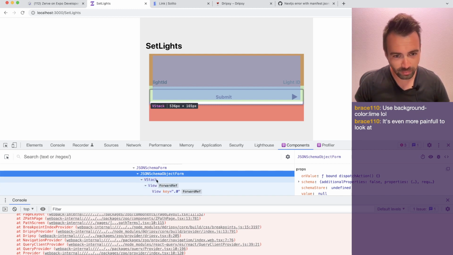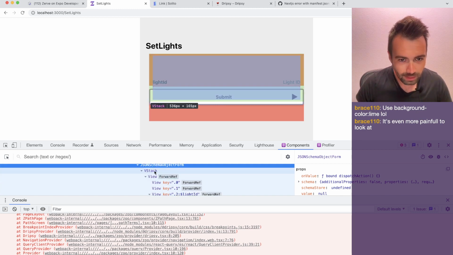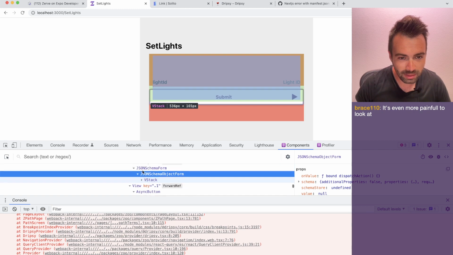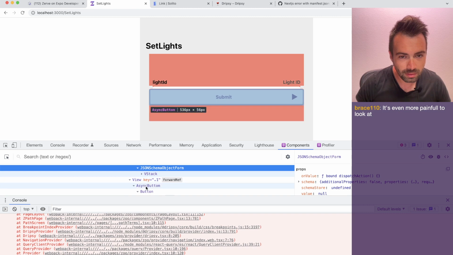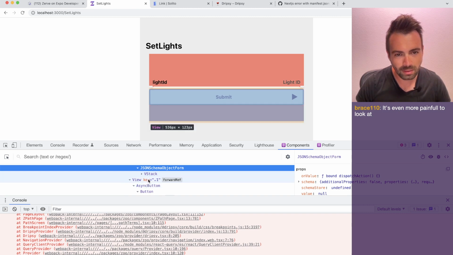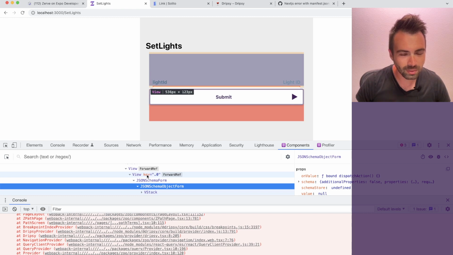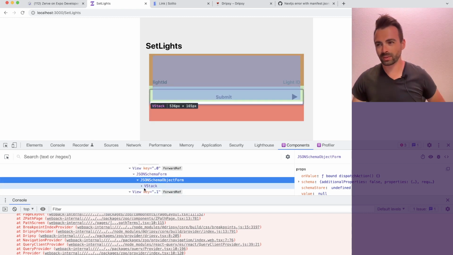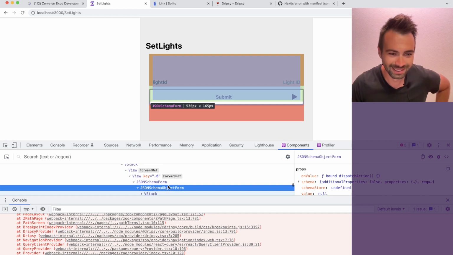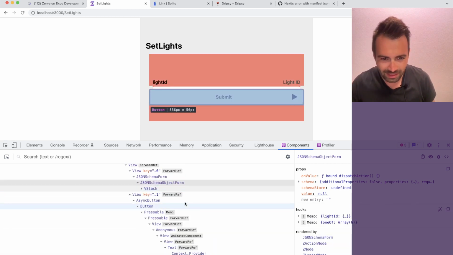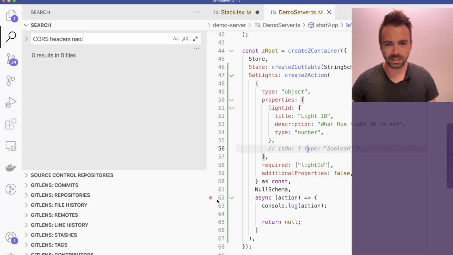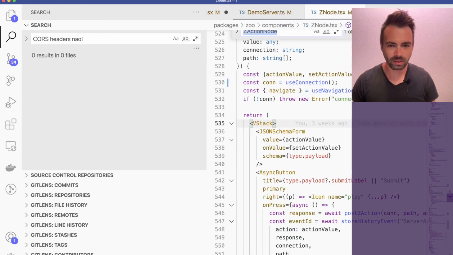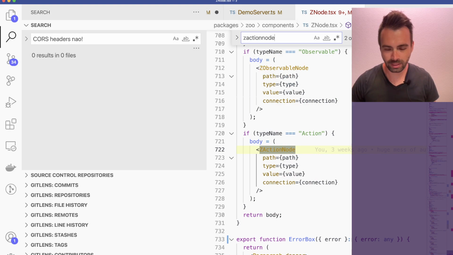JSON schema object form. And so it's a stack inside of the object form. It's the object form, but there's also a stack on the outside, right? No? Okay, so this view is not really doing its job. There's a lot of views in here that are just not doing their jobs. Let's get rid of this so we can see. And let's jump into Z-Action node. I think we're already inside of Z-Action node. Okay.